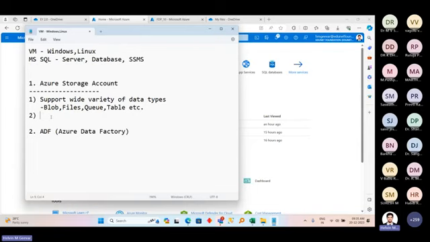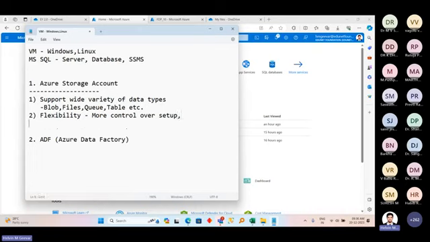Second, you have a lot of flexibility. Flexibility in the sense that you have complete, or more, control over the setup part, like how you should configure the storage, how the mechanism and the configuration should be. You have more control over setups, and therefore a lot of optimization is possible.